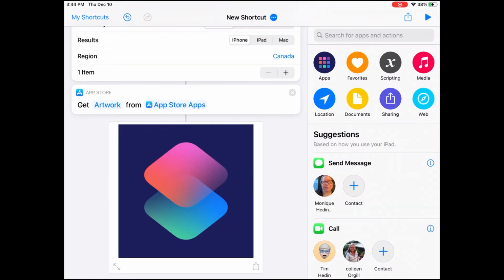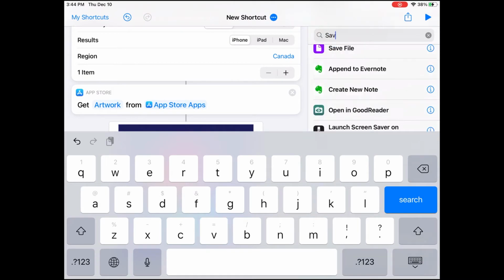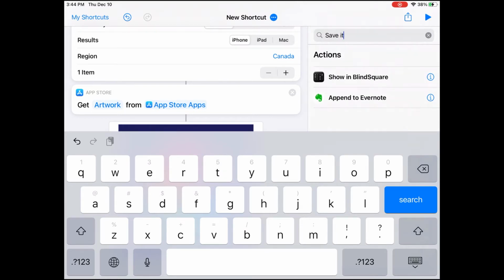Notice that a Show Results box has appeared by default, showing the app icon for Siri shortcuts. When I save this image, it will be smaller. Now that we have the artwork and it's displayed properly, we need to save it. So I'll place my cursor back in the search field and type Save File, because the app artwork is an actual file, and in order to use it, you need to save it.